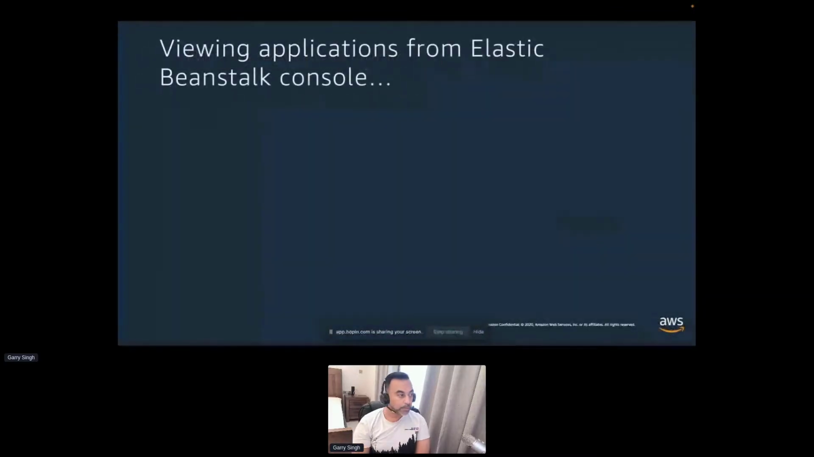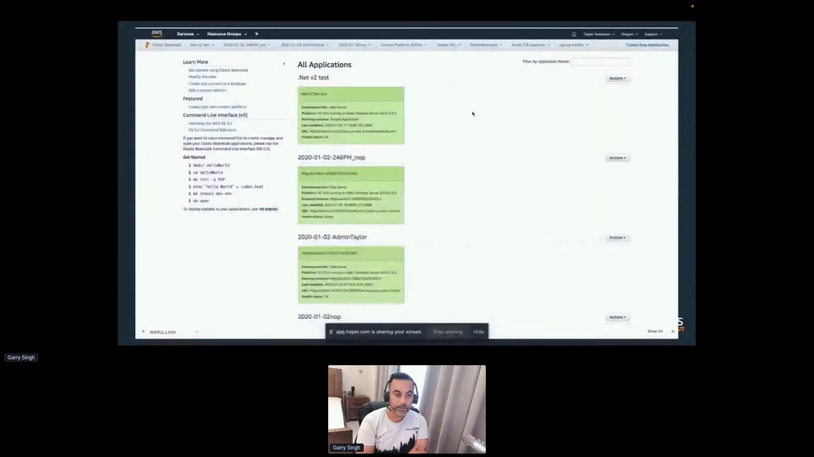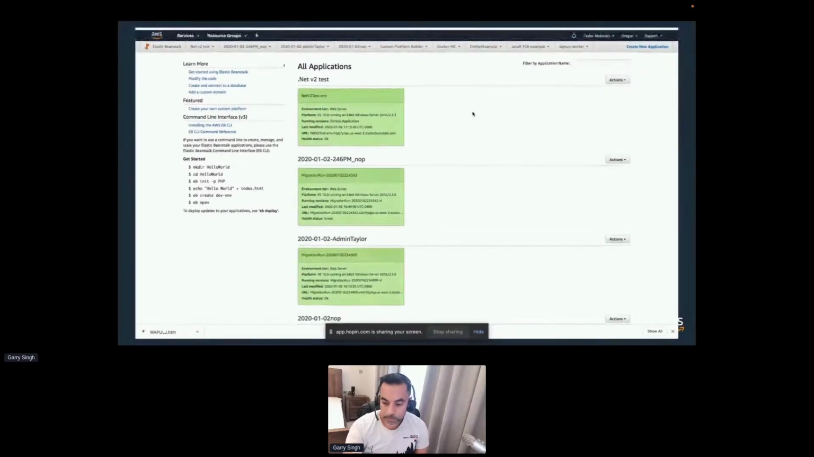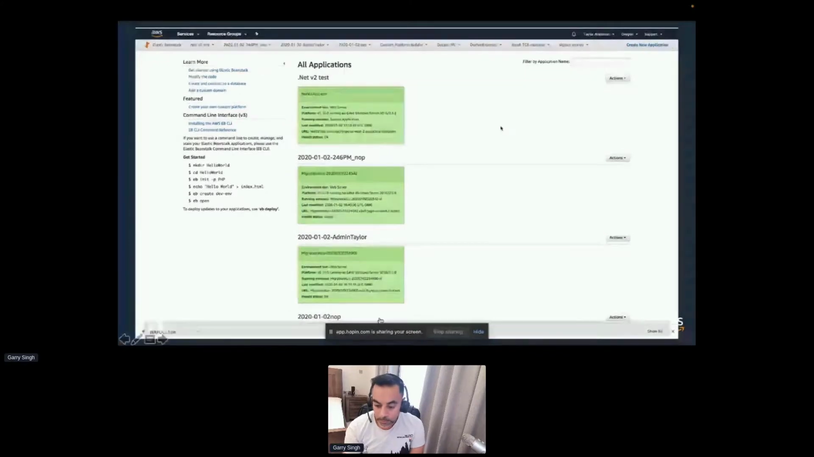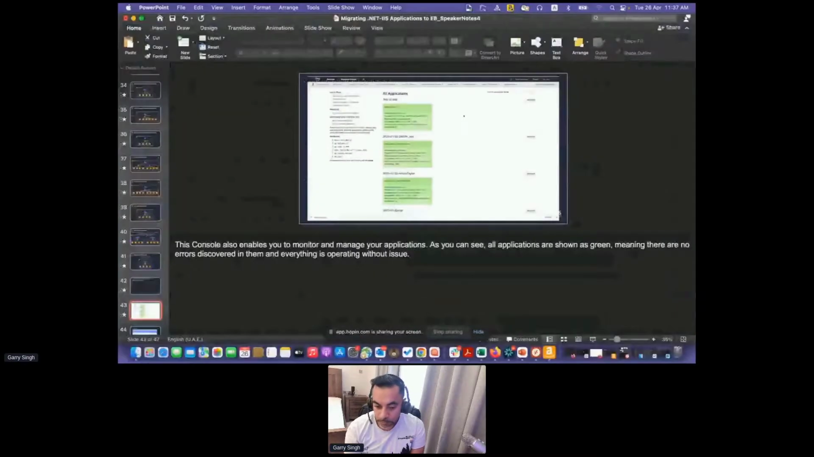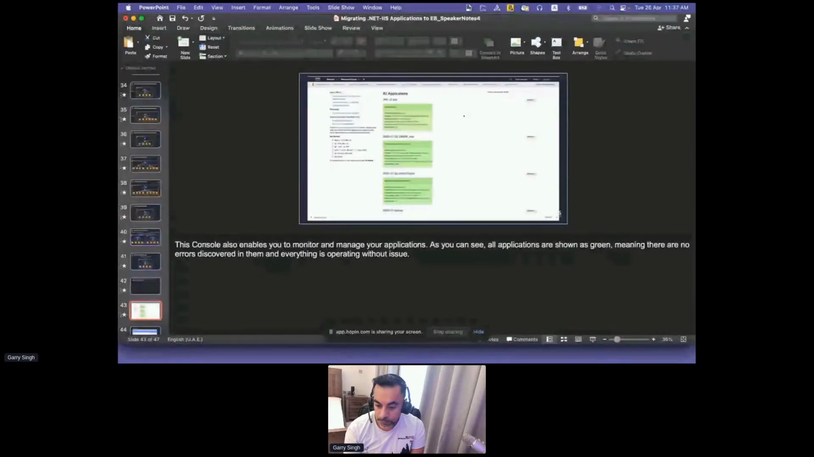All right, now let's look at the console itself and how does it look. So as you can see in the slide here, the console enables you to monitor and manage your application. All your applications in this slide are showing as green, meaning that there is no error discovered in them and everything is operating without an issue. Now let's just go ahead and see the console itself. And if I can get to my cursor here.